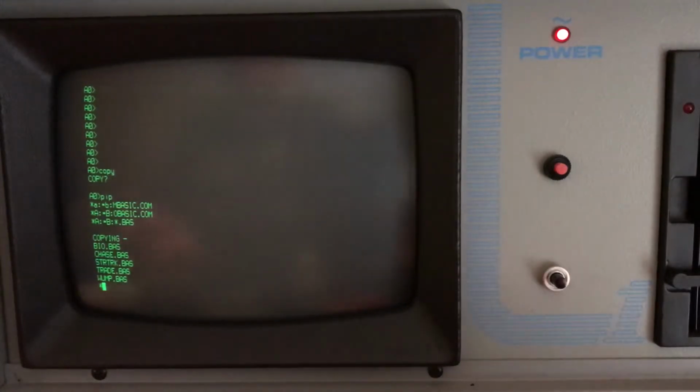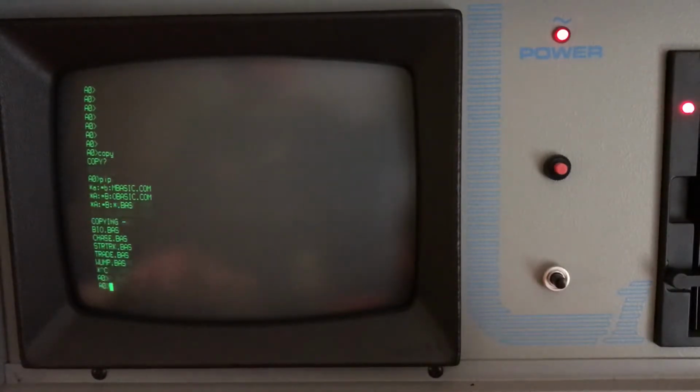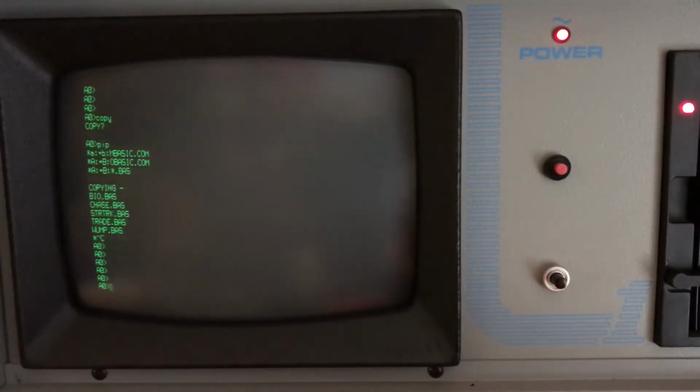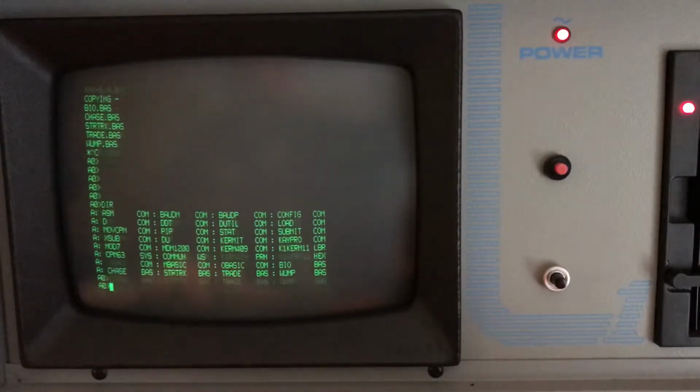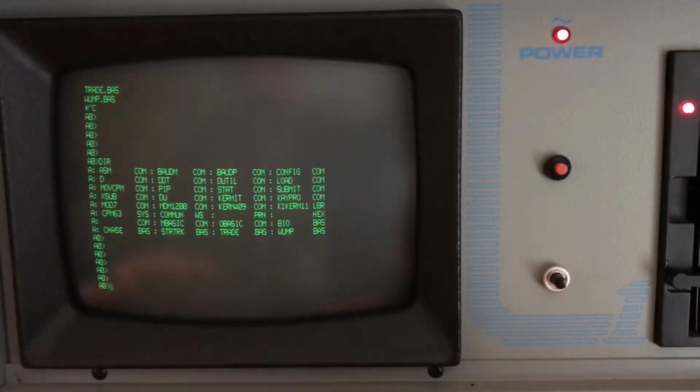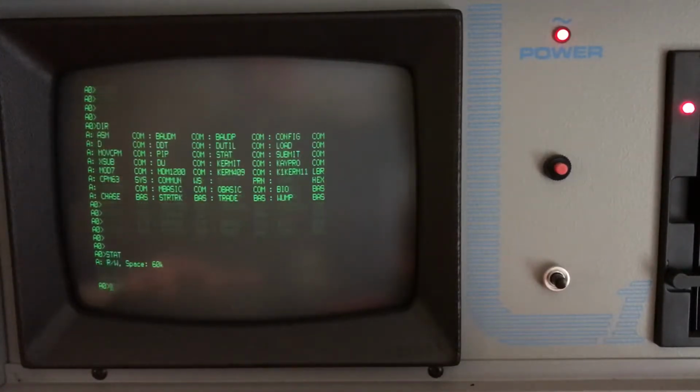So at this point, to get out of pip, I'm going to hit Control-C, and that gets me back to the command prompt. There may be other ways to exit pip, but Control-C is the easiest one I know of. If we look at the A drive, we'll see now that we've got mbasic, obasic, and several basic programs copied down. If we use stat to look at the free space, we'll see that we've gone from 160K on the A drive to 60K available.